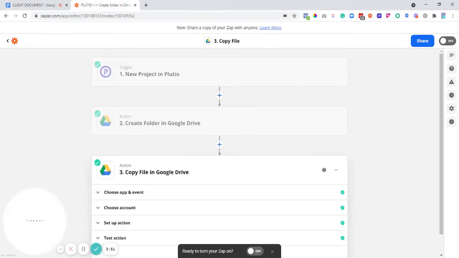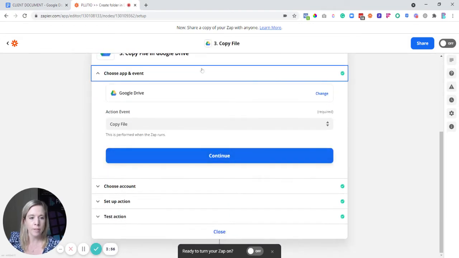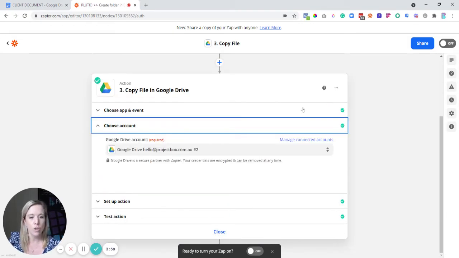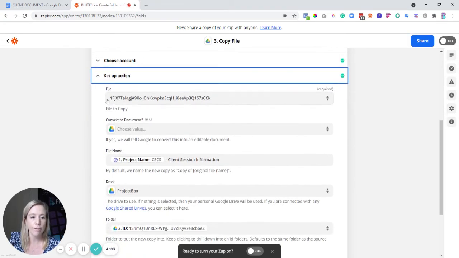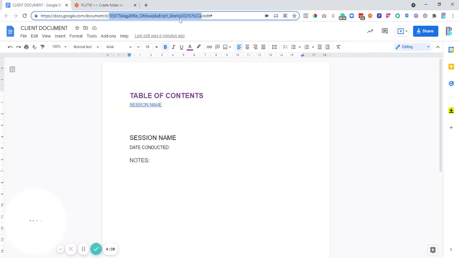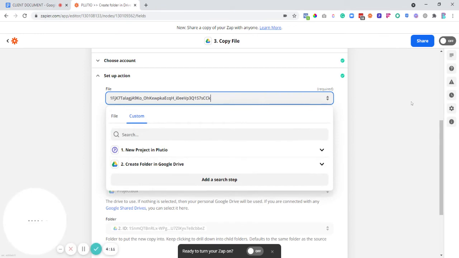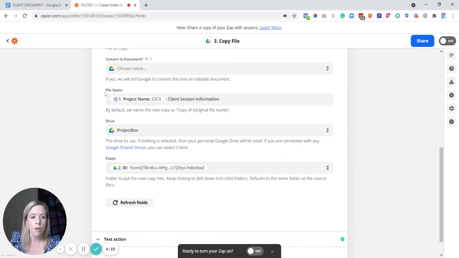If we jump back into Zapier and we look at it again, we're going Google Drive, so that's all okay. Then we need to make sure we're all on the same account. Then we need to set the action. So where it's got the file to copy, this is where you paste this data here that you've just grabbed from the website address. So simply paste that in there. If you want it to convert it to a document, you can. So for example, if you're copying a PDF file or anything like that, you can choose to pop that in there. The file name is going to be the name of the new copy.